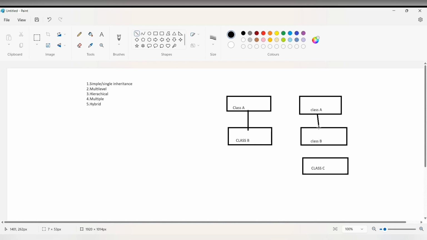And how are these interconnected? Class A is the parent class and class B is the child class of class A. Class B is the parent class for class C, and class C is the child class of class B. I can create any number of classes below that as well. I can create class D, making class C the parent class for class D, or class D a child class of class C.